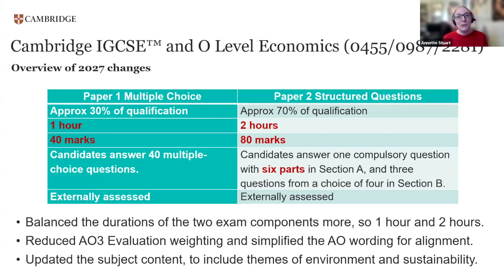So this is an overview to have a view of all the changes at once, what we would call the assessment at a glance. You'll see in bold the changes to the durations. On the left, paper 1, 1 hour with 40 marks instead of 30. And on the right, paper 2, 2 hours, 80 marks instead of 90. And that reduction is achieved by reducing the number of parts in section A, question 1. I'll tell you more about that in a bit.